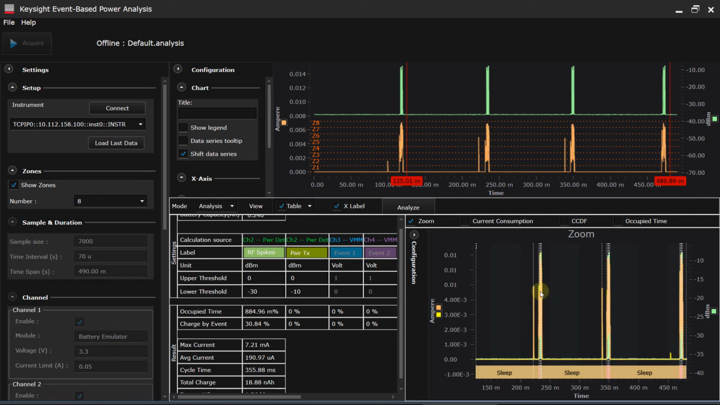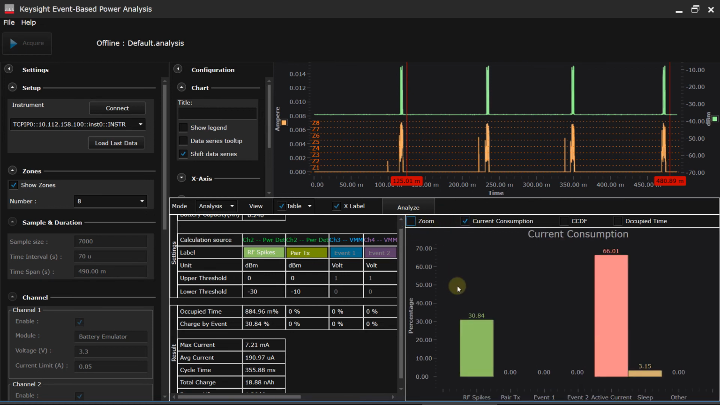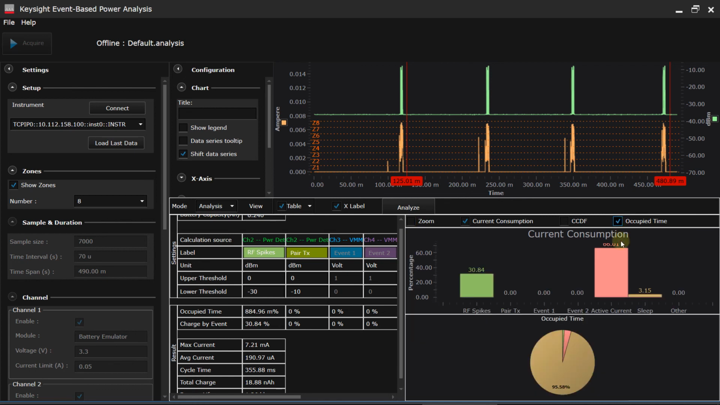Now you've got a couple other charts that let you see what's happening here. So I can look at my current consumption chart, and again, that uses the same colors. My RF spikes are 30% of the current, 2/3 of the current is in this pink active current, and 3.15% is consumed in sleep modes. On the other hand, I can also look at the time, and you'll notice that the tan, 96% of the time, is the sleep. The active current is about 3% of the time, and less than 1% of the time is these RF spikes. So you can get insights into it in terms of either the time or the current consumed in that time.